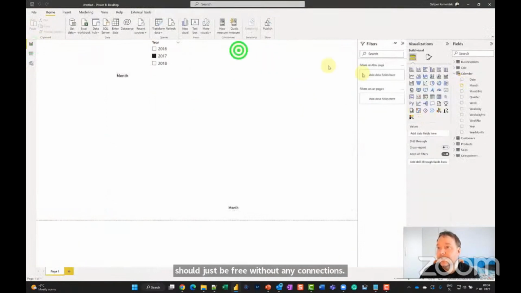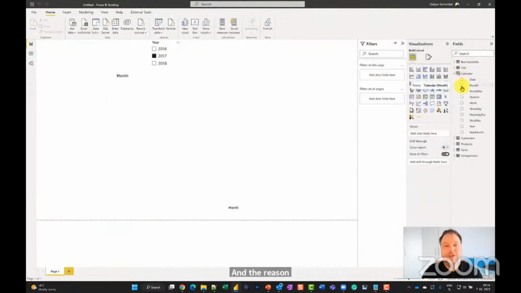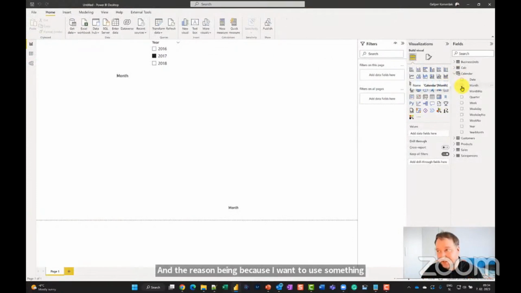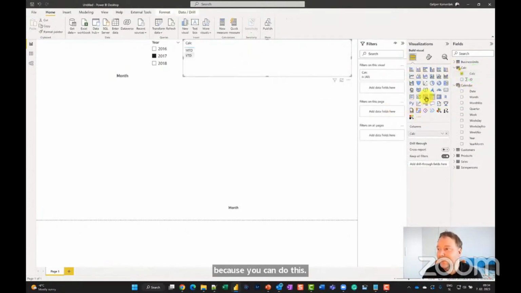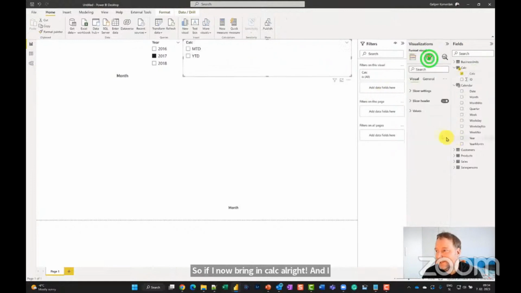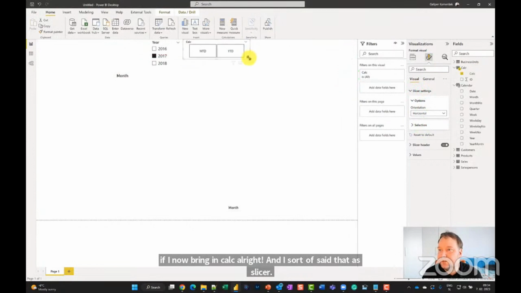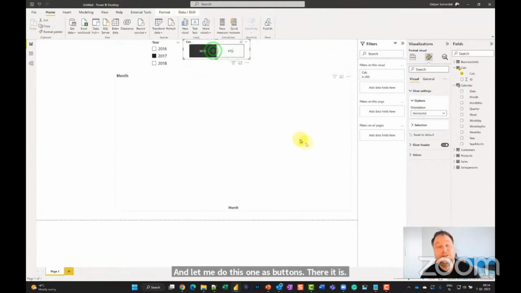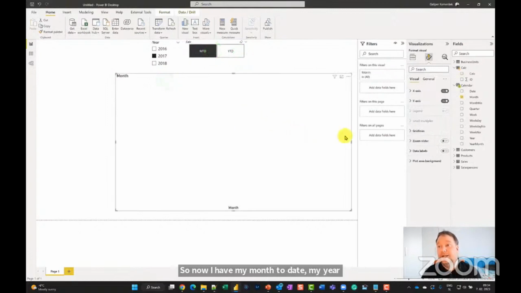And the reason being, because I want to use something that we call a disconnected slicer or a disconnected table, which is a brilliant thing in modeling, because you can do this. So if I now bring in calc, and I set that as a slicer, and let me do this one as buttons. There it is, right? So now I have my month to date, my year to date. Now I can go and write a measure. I'll put it in sales. I'll say new measure.